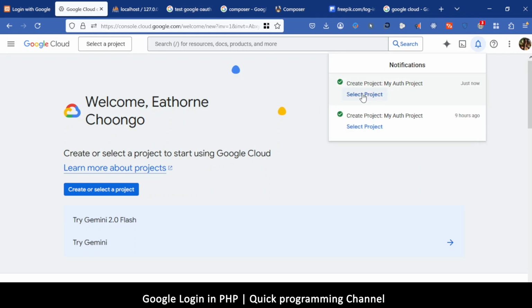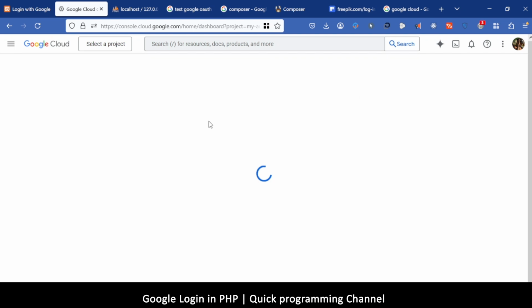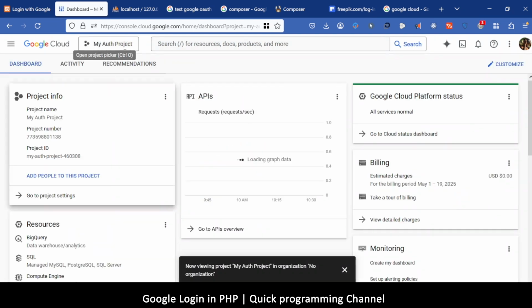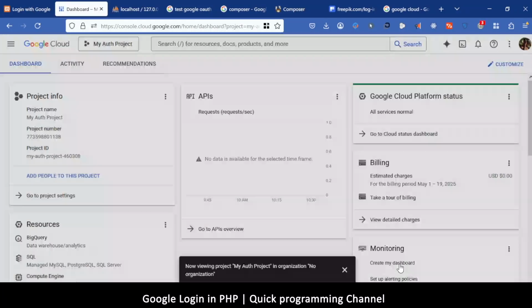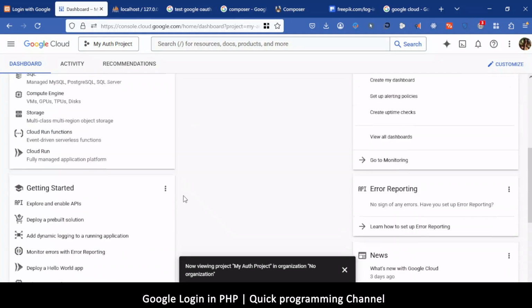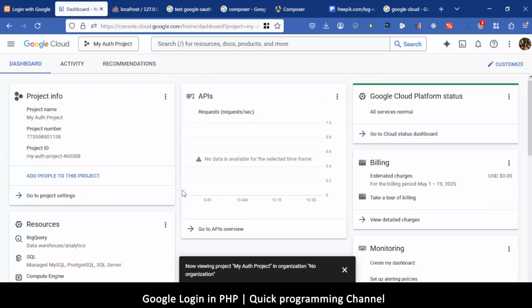So the project was created. Now I can select that project. You can select it from here by clicking there again. And now, if you click there, you have a list of your projects, and then you can tick which project you want. Okay, so with this project we've created, we need to create an auth screen.